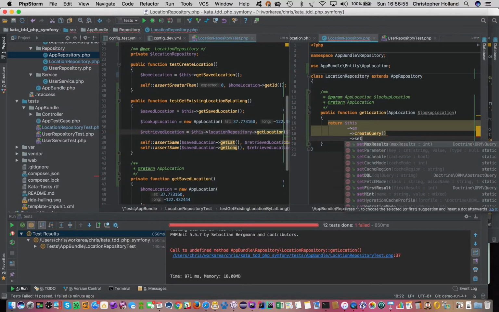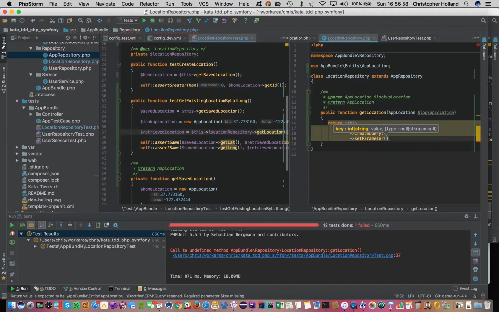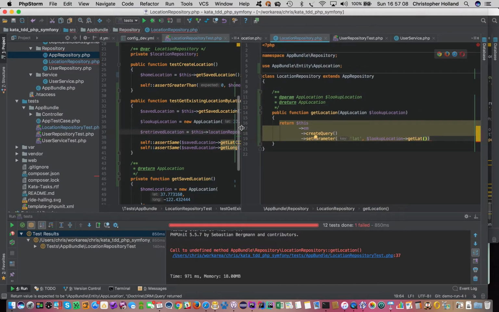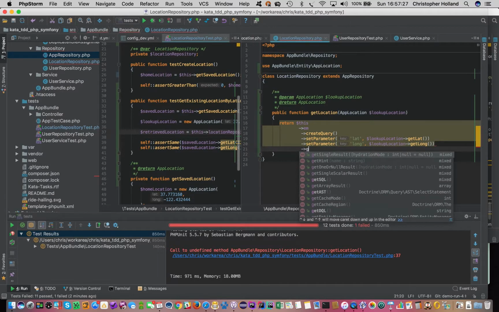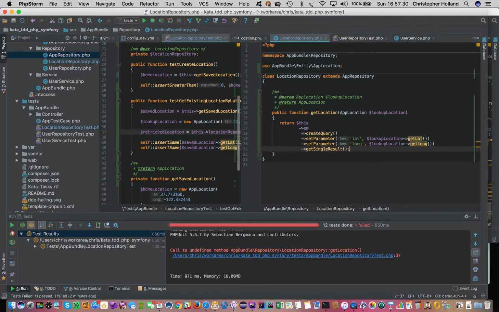We're going to set a parameter of lat, the lookup's location, get lat. I'm going to set another parameter called long, get long. Okay. And then we're going to return a single result.